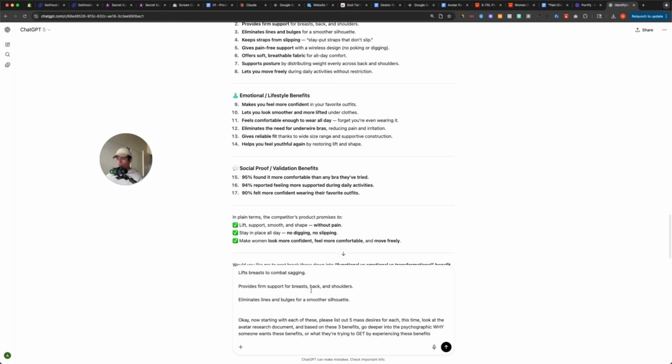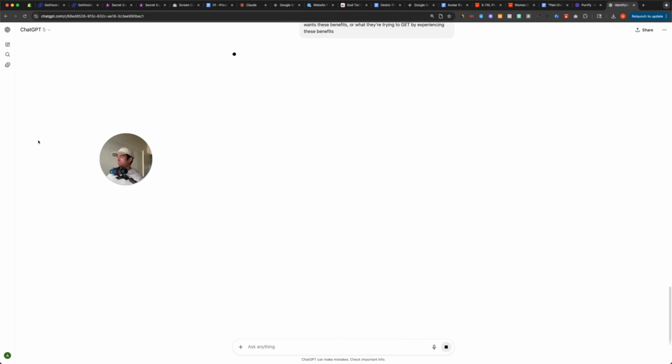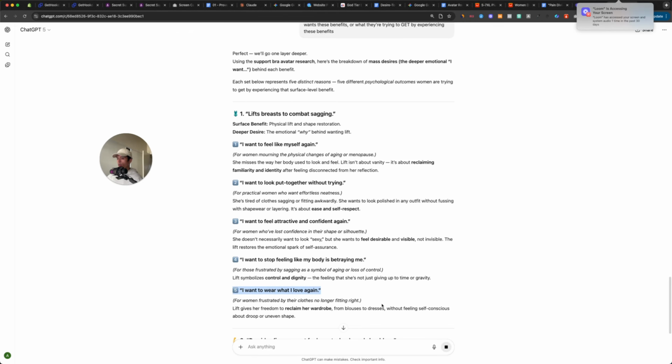So again, these are the logical things that the product does. We want to dive deeper now into the emotional things that people are trying to get by getting this logical benefit. So you have the logical benefit, what somebody wants on the surface level, and then the emotional benefit. So let's go ahead and paste this in and see what we get. Okay, so already, as you can see, we're getting more into the emotional and psychographic benefits of the logical benefit, but we're still not quite there yet, in my opinion.